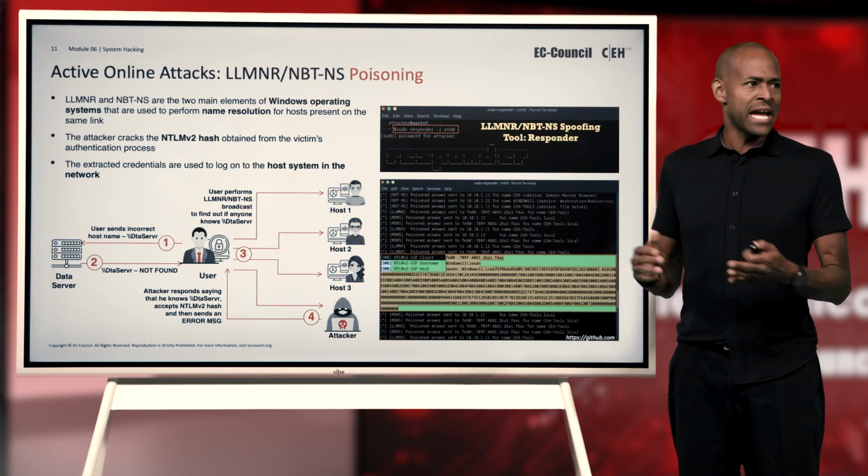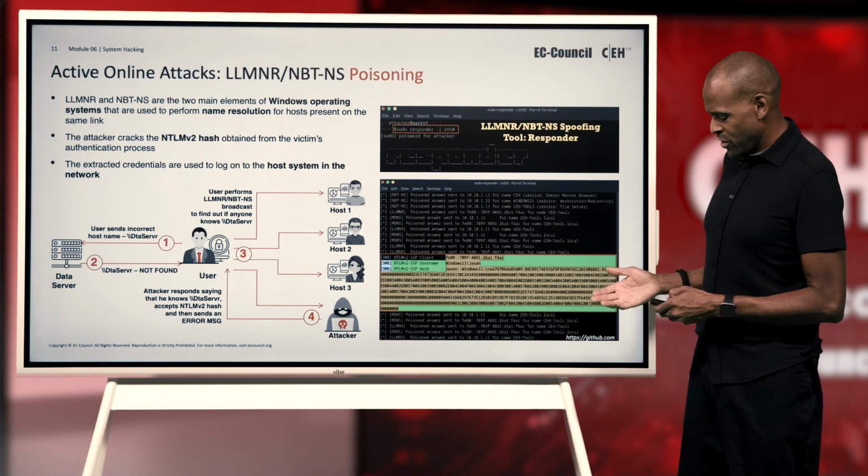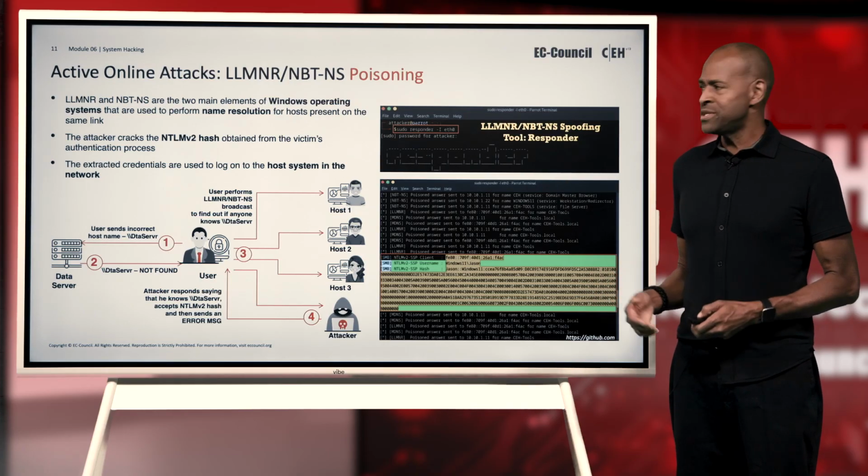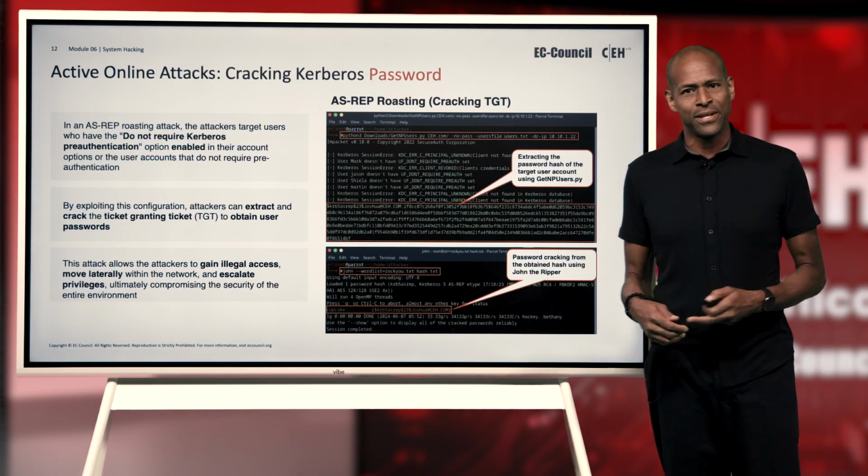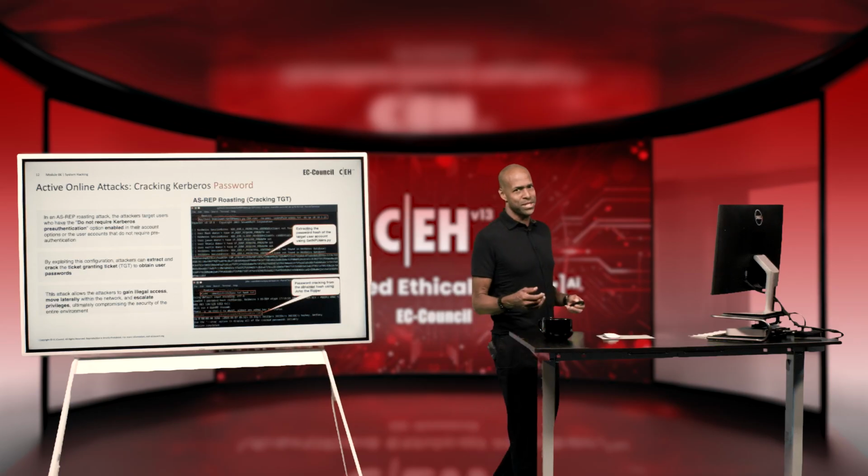Once we capture the login hash, then we can go to John the Ripper and use that in order to crack into it. So anyway, that's how that one works. You'll see this in the lab.